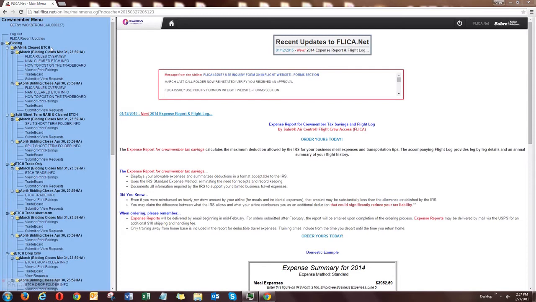So the first thing we'll do is we'll just go through these folders and I'll give you a brief explanation of what they are. The NANI and cleared etch. NANI is North American Neighbor Island. A cleared etch pairing. Etch stands for ER, turn, charter, or holiday. Those are restricted pairings. And once they've sat for a 12-hour period from 6 in the morning till 6 at night and no one's picked them up, they become cleared.